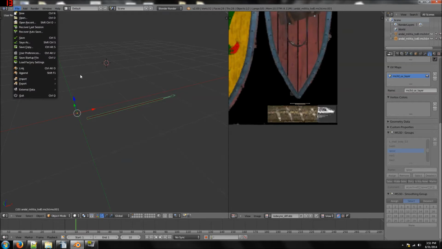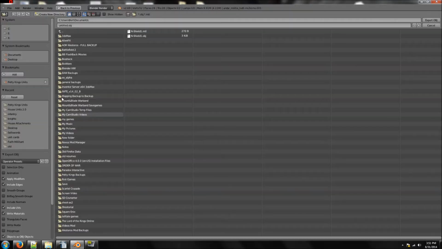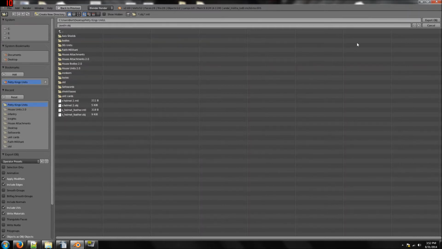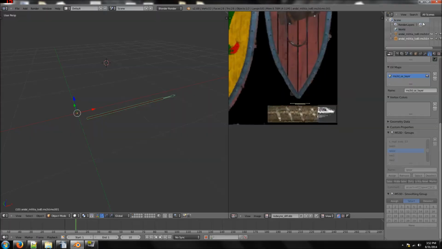So you say File, Export, and then export a Wavefront object. I found this one works best. There were definitely other ways of doing this, but this is the way that I found works for me. Let's call it Javelin, and put it into the Petty Kings units folder. That's what I've been using to export these things to. So we export the object to there.